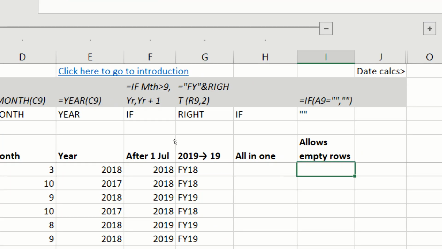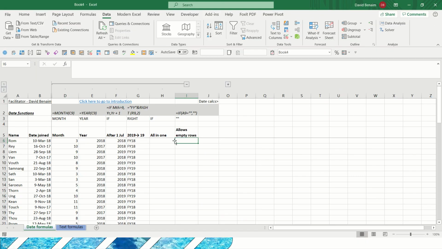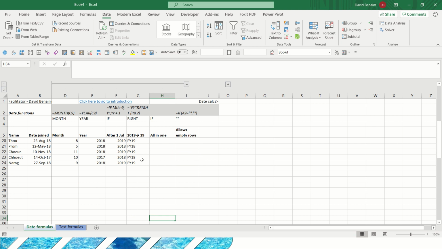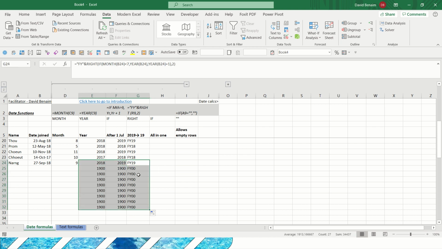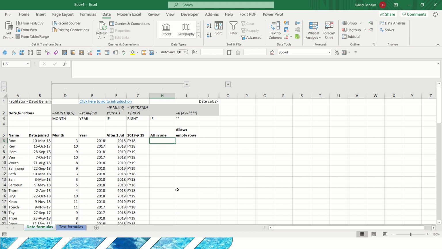Finally, I always like to do this. Have a formula that you can drag down past where you currently have data. So all of these, if I drag them down, they'll give me kind of zero results, which are nonsensical and not helpful. 1900, this is how Excel writes the number zero in date terms, in year terms.